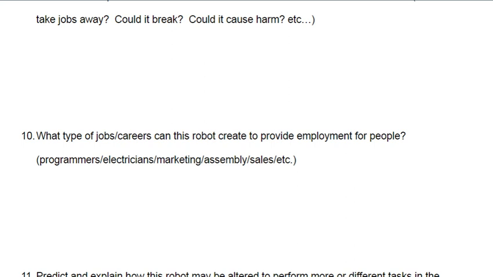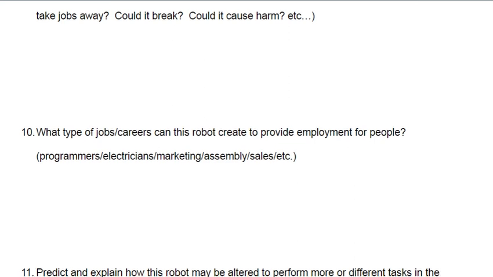We need to look at what kind of jobs would be created by having that robot. Think all the way from the beginning, the people designing, programming, and creating it, all the way to the end, where different companies might be using it, and maybe you have technicians that need to come to fix it, or you have a sales department that's trying to get companies to buy it.